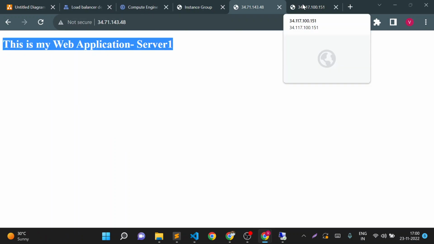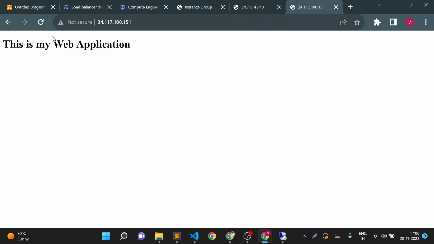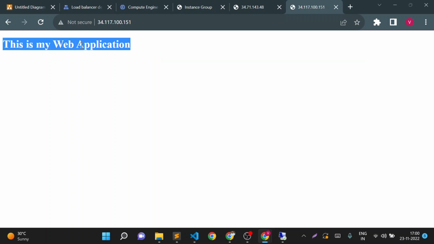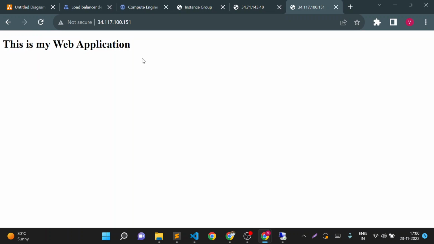Now the other one we will assume as server 2. Now let me refresh the load balancer. Okay, this is now the response from server 1. Let me reload again. Now this is the response from server 2. As we kept the requests per second at 2, if I keep reloading, it will give a response from server 1, server 2, server 1, server 2. So it will balance between the two systems, and it won't overload only one server using the load balancer. That is the main functionality of the load balancer.